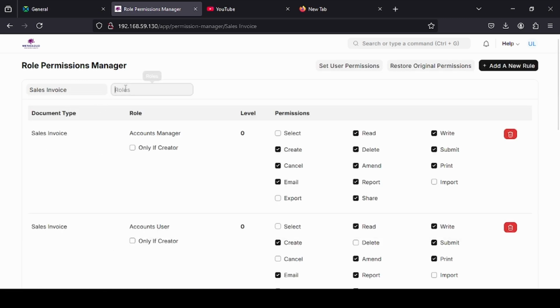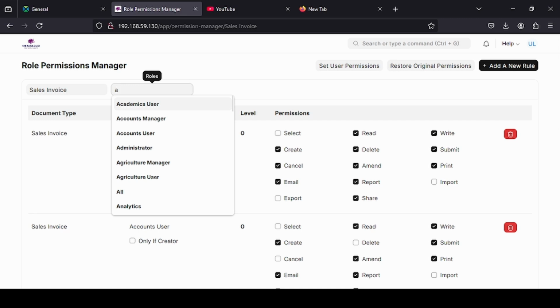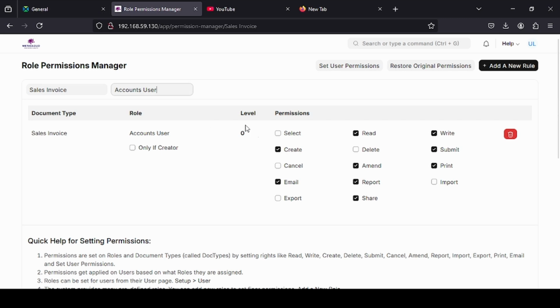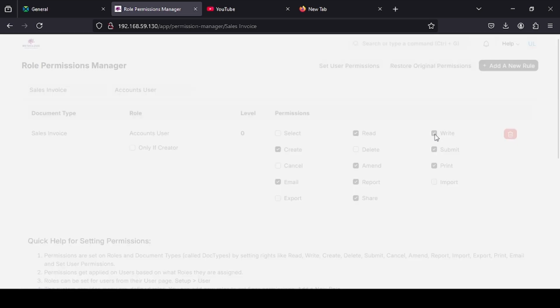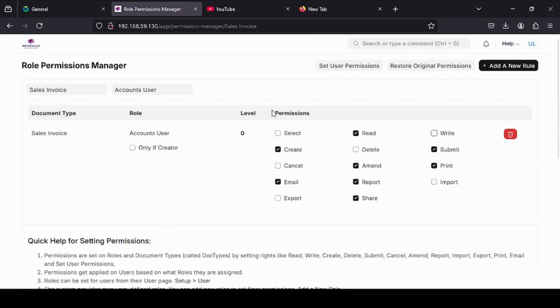Okay, sales invoice. So let's say someone in the account role, an account user. Maybe when you're just an account user, you're not able to modify a sales invoice. You can create, but you cannot delete. So you just untick here, and then you save. And for someone who's only an account user, once they create a sales invoice, they won't be able to modify it. So if you need that access, then it's good.